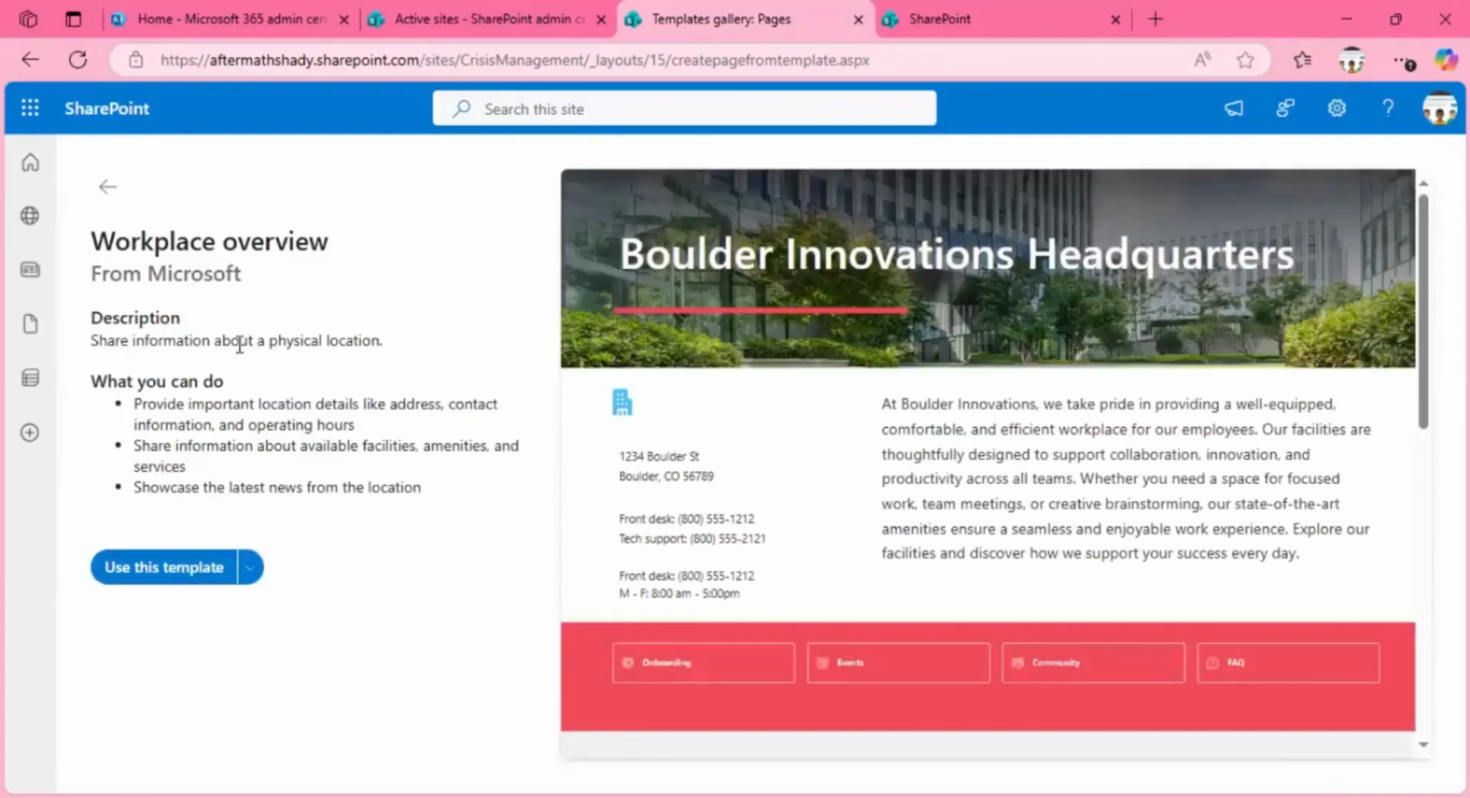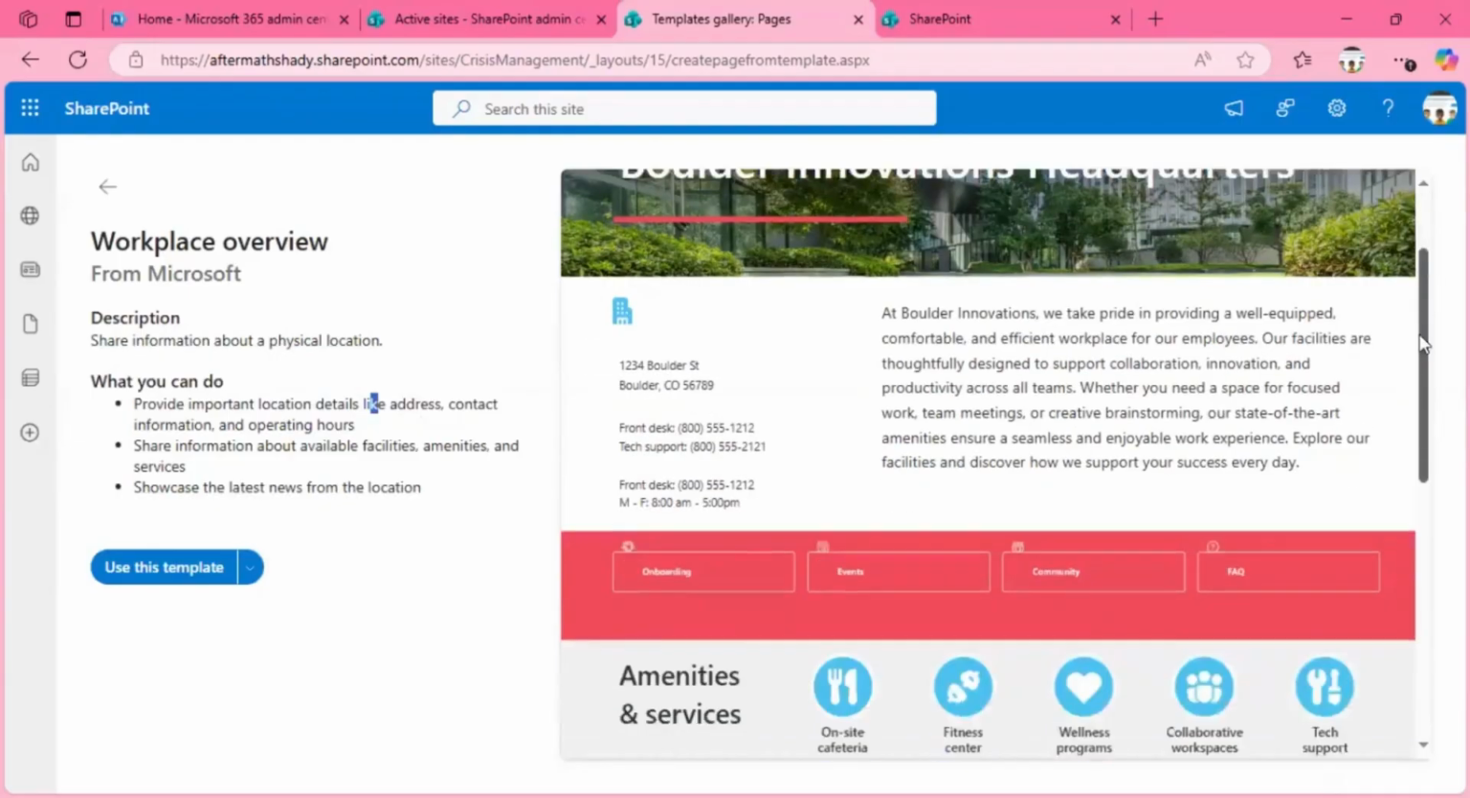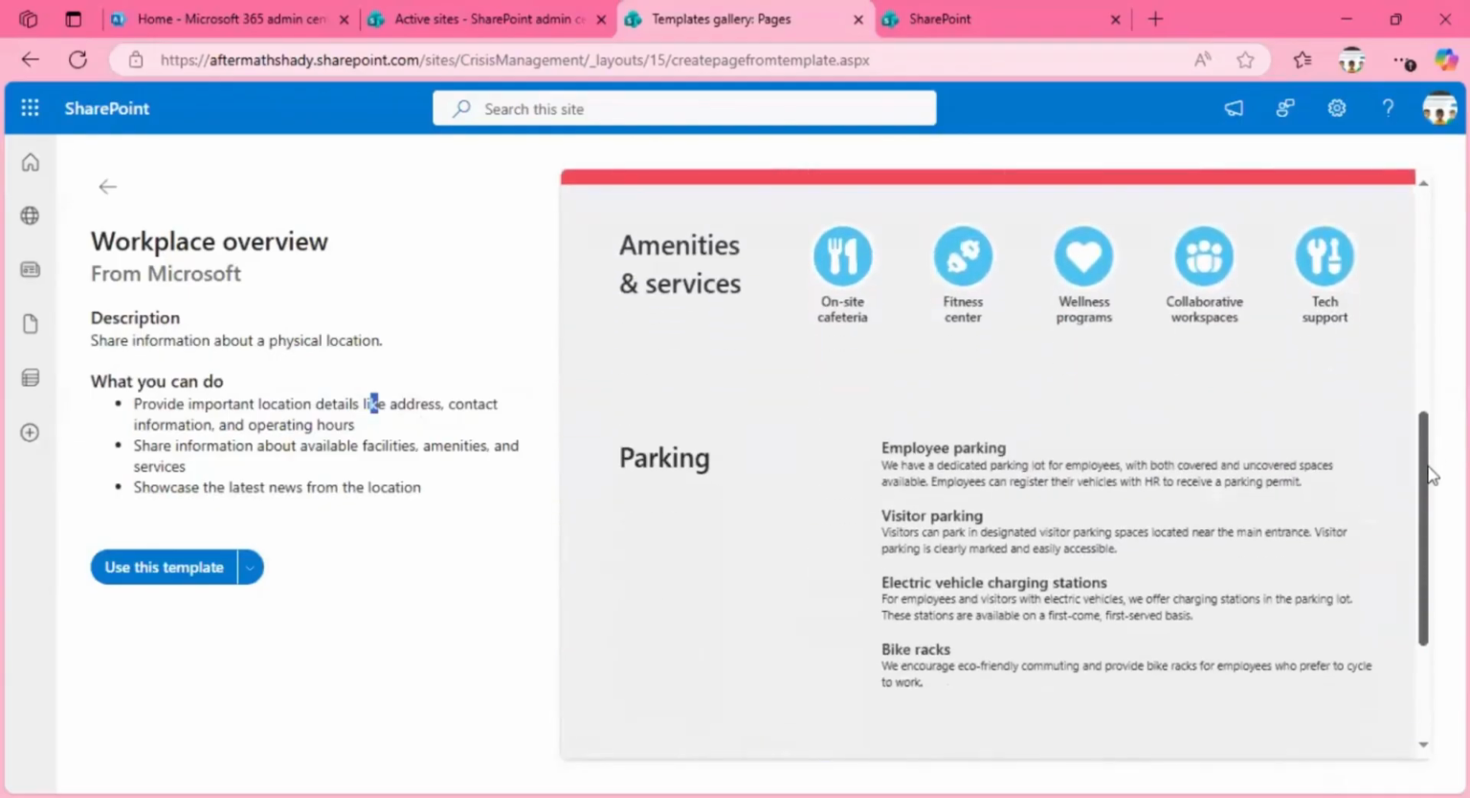Share information about the physical location, provide important location details, okay? So let's scroll down and see amenities and okay, let's use this. What does it refer? Create private draft. So let's use this one.